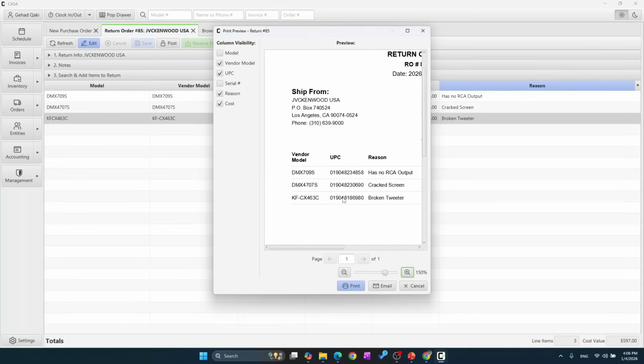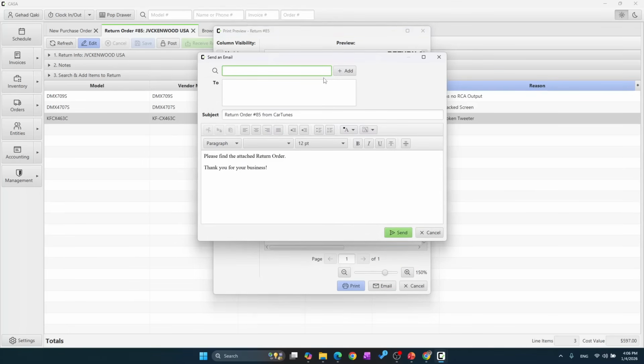Or if I want to maybe email this for approval first, I can hit email, and it's going to open the email window for us where we can add the email address that we're sending to, whatever it may be. Now, if I had an email already entered under the JVC Kenwood vendor, that email actually would automatically be populated. I just have not put an email yet for that particular example, so there's nothing. But if there was an email, it would automatically be there. But even if there's none, you can just add whatever.